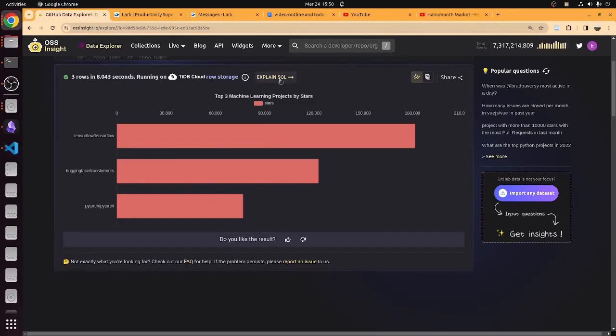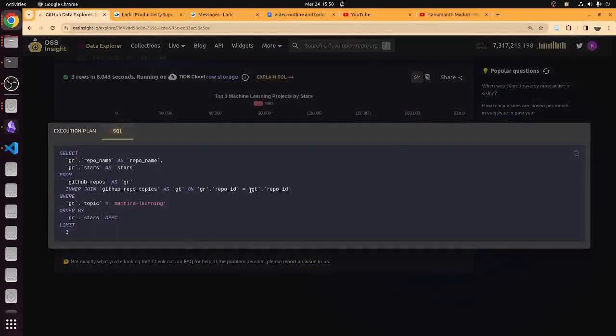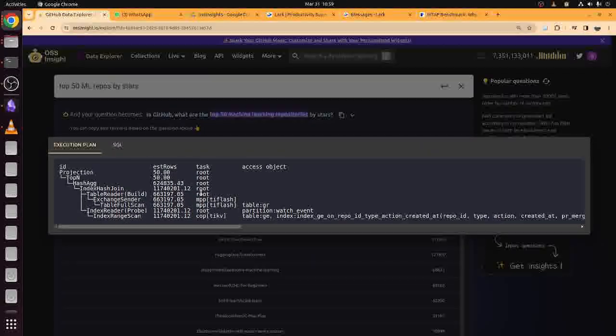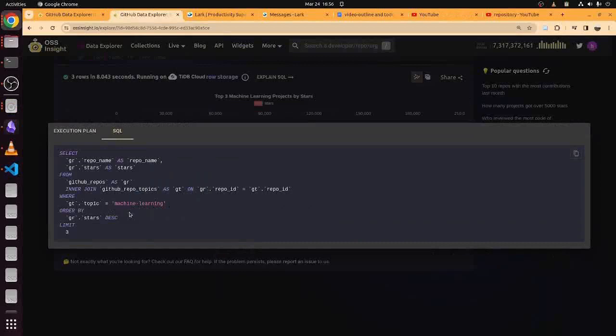One can look at the SQL and the plan for this query here. Let's go and look at the SQL. It's scanning the GitHub repos and joining with GitHub repo topics, ordering by stars with a limit of 3. And the execution plan is using the TiKV row store. If we increase the number of results to 50, the query is going to use TiFlash, which is a column store.